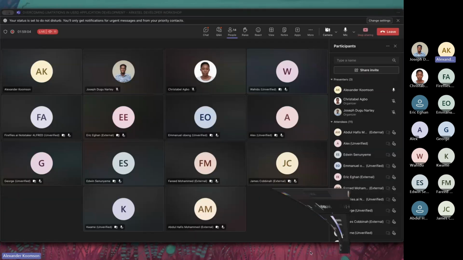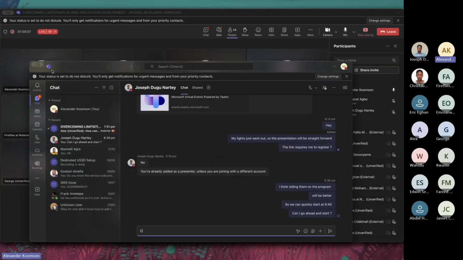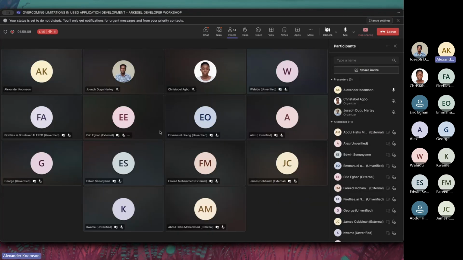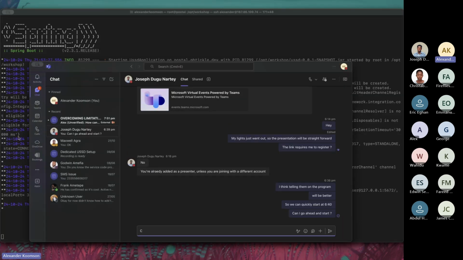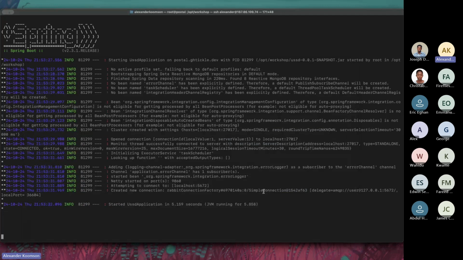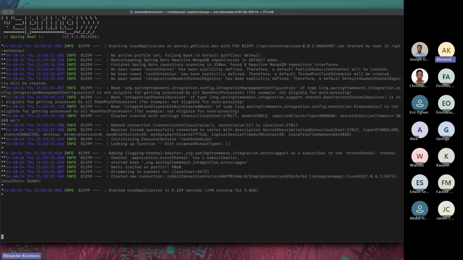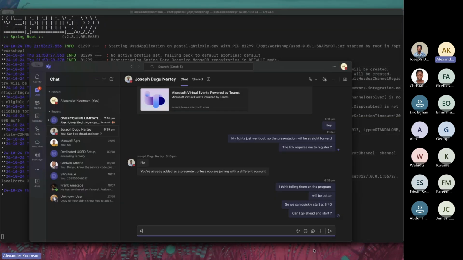Joseph, can you put the shortcode in the chat so that everyone will see, and then we can dial and interact with this USSD code, right? And then also monitor the terminal to actually see what's happening as we are dialing the shortcode.